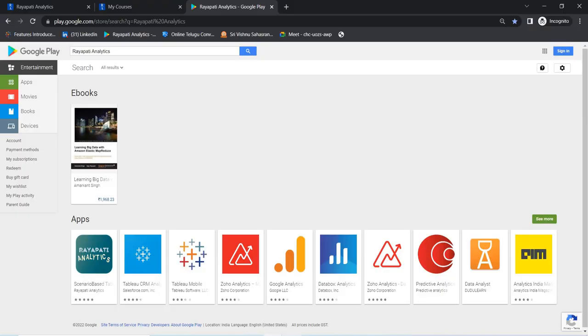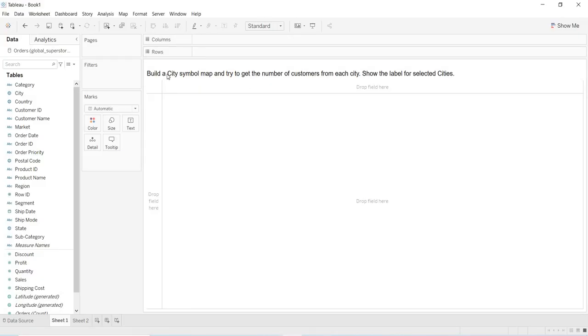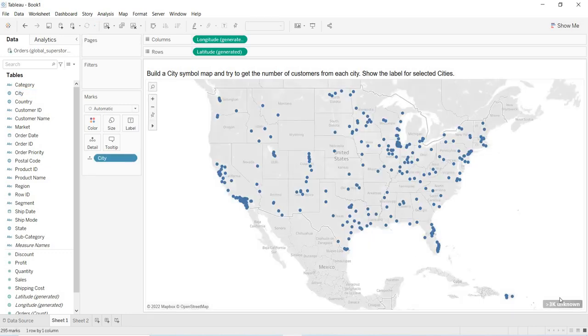Okay, now let us see one scenario here. Build a city symbol map and try to get the number of customers from each city. Show the label for selected cities. So what is this scenario? Again here I want to have city wise number of customers. Here I am taking the city map. Again here the unknown issue is arising. How to solve this? Just take the details.